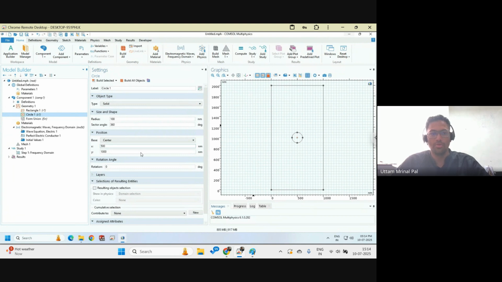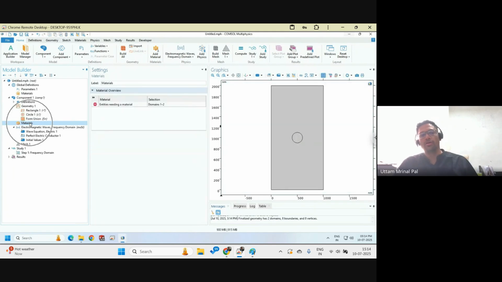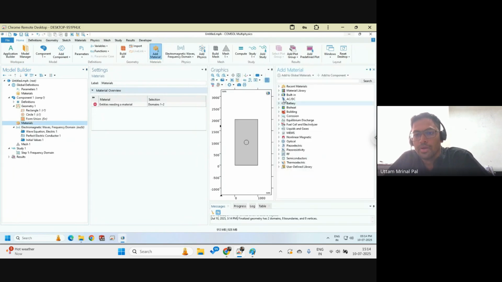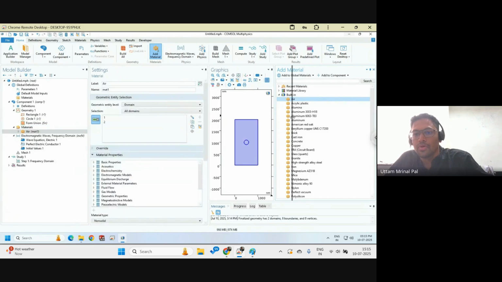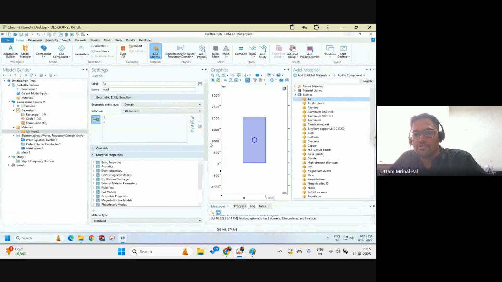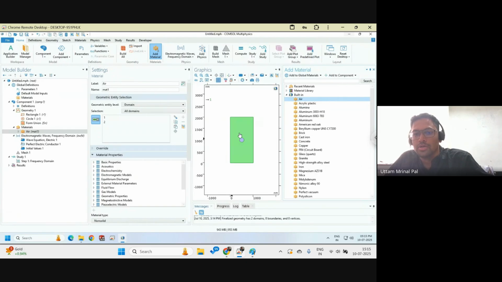Okay, I hope you're able to do this. The next thing is to add the material. So just right click on the material, add material from library, go to built-in air domain, just double click on the air domain. Okay, so air you can see has been assigned to both the domains, the rectangular domain and the central rod as well.